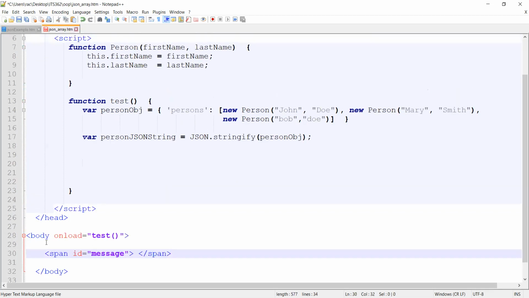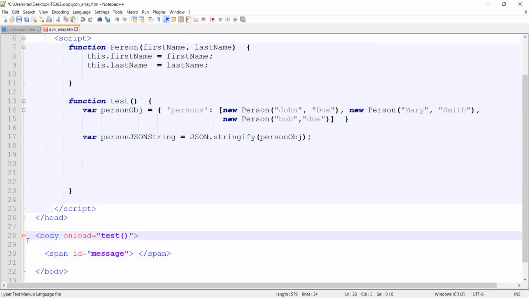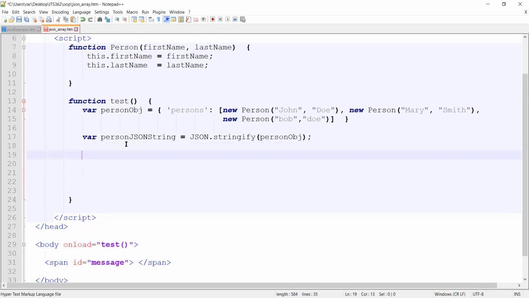Copy that. So I got the body tag there, got the span. And then I can do label message, get element by ID, message.